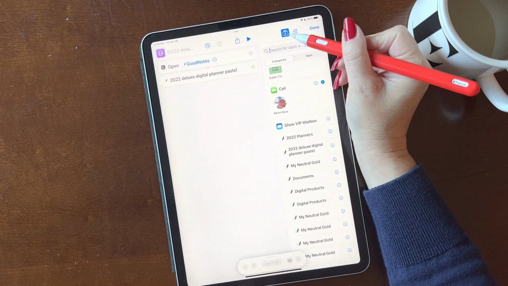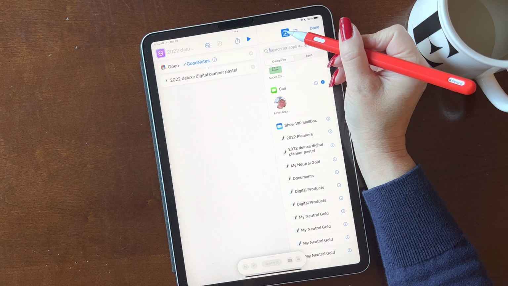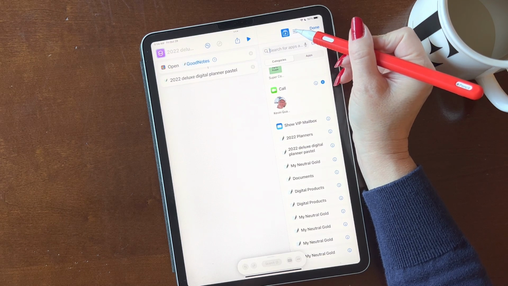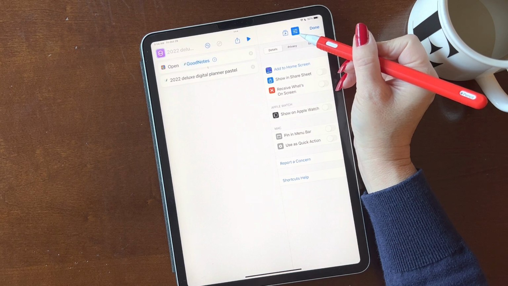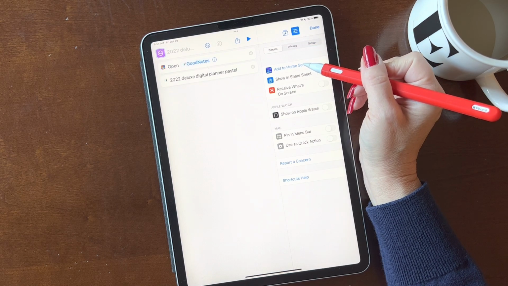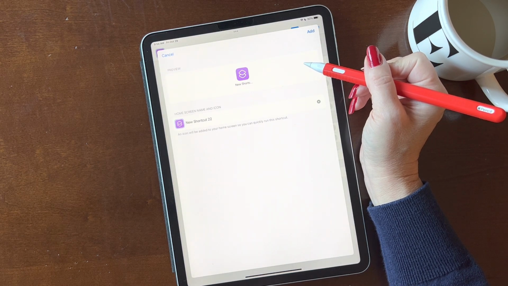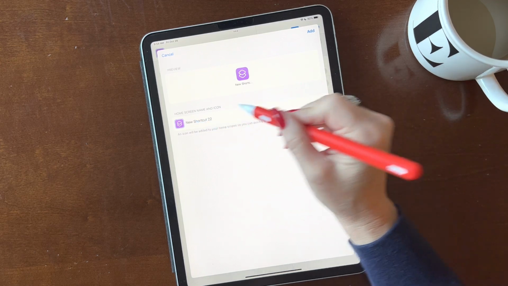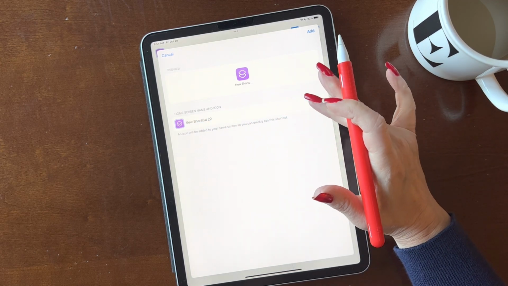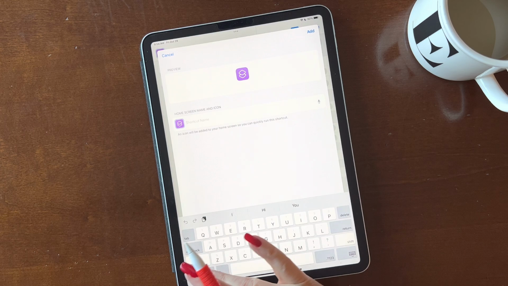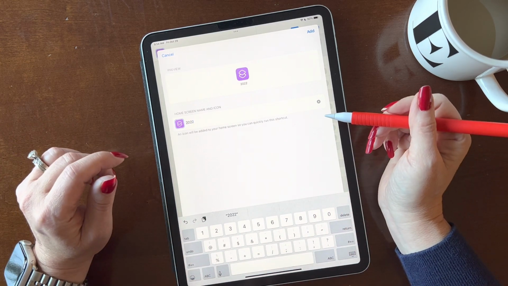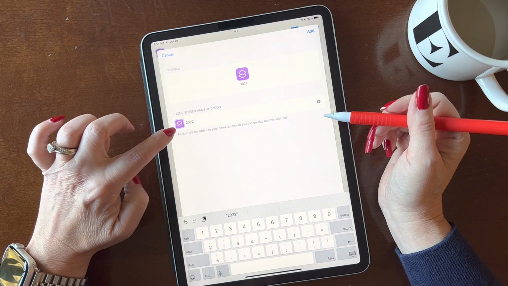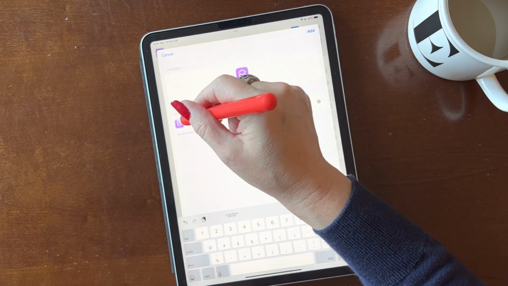So now on the right-hand side, you see we're in this scripting or actions panel. We want to go to this little slider and tap on that, and you'll see it says Add to Home Screen. So we're going to tap Add to Home Screen and this is what it looks like. You're going to want to give it a name. I want to name it 2022 because I am creating a shortcut for my planner. And then I'm going to give it an image, an icon.